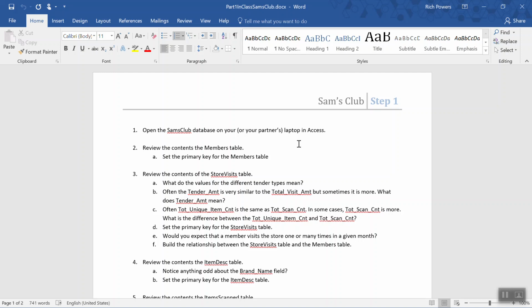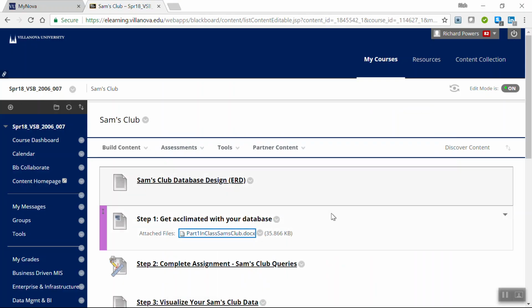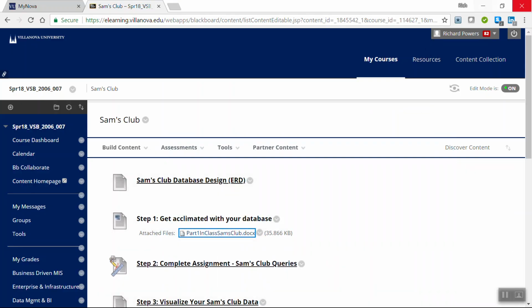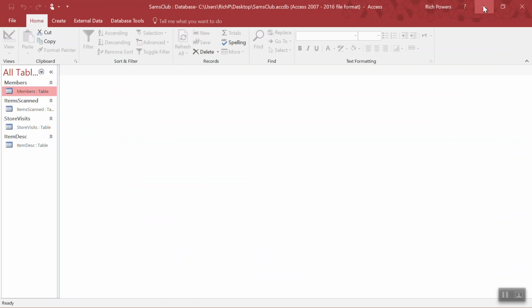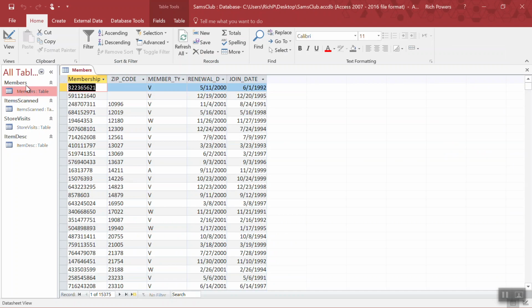So first thing we're going to want to do, once you have the database out there, is take a look at it. I have it on my machine as well. We want to take a look at the members table. Here we are. This is the members table. This is the basic structure.